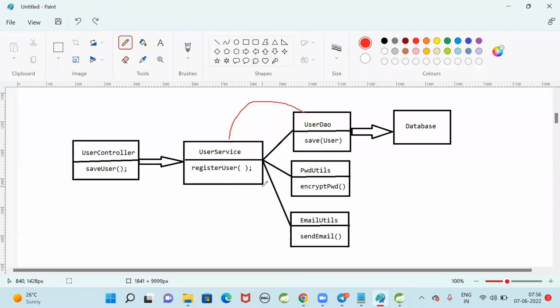Now, the UserService class will talk to multiple classes to perform the user registration. PasswordUtils is used to encrypt the password before storing it in the database. Guys, will any application store the password directly in the database without encryption? Password encryption will be there or not?